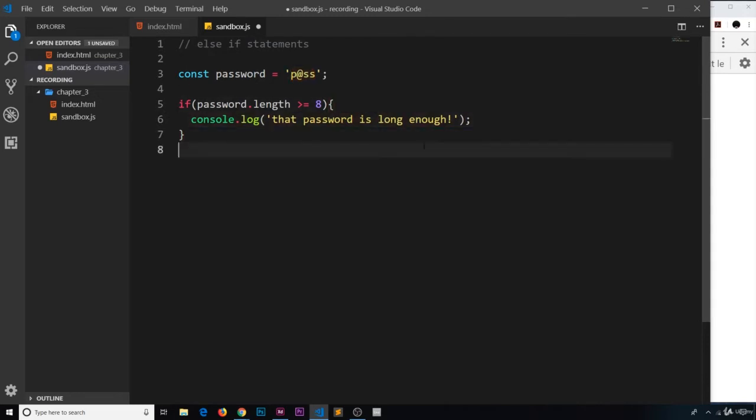Now it would be good to run a different code block if that condition right here is not met, so we can offer some feedback to the user. Something like the password is not long enough. Now to do that, we use an else statement. So at the end of the first code block, after the if check, we can say else, then open up a new code block and fire this if that first condition is not true.